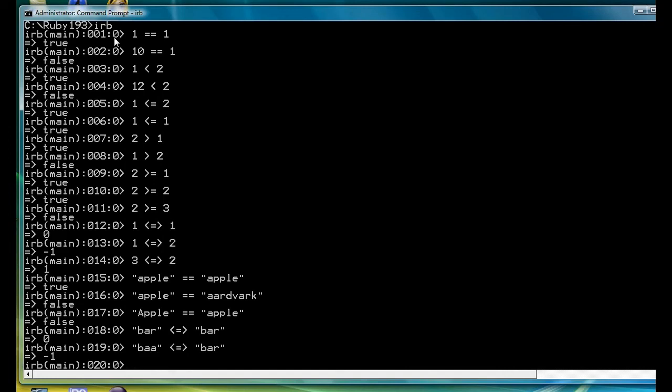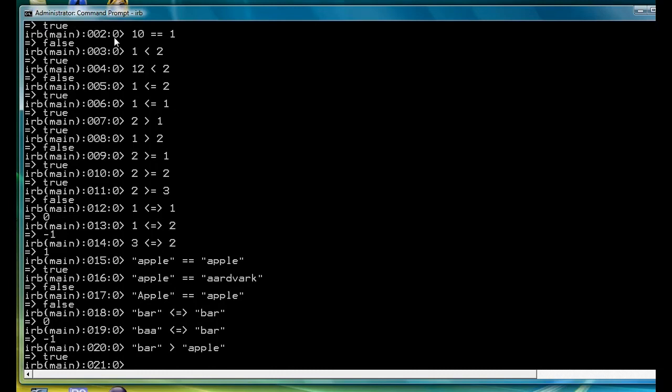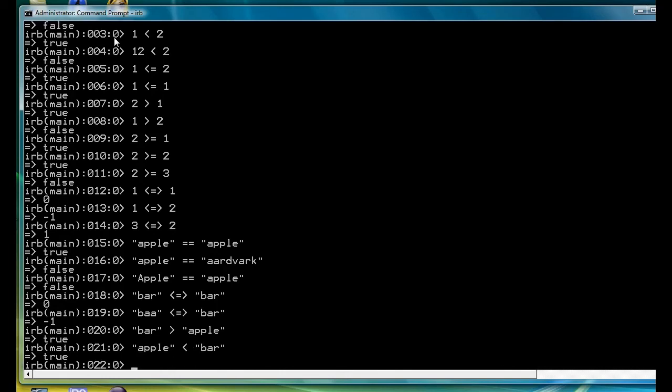And of course, you can also do greater than or less than comparisons with strings. Let's just look at a simple example. Bar is greater than apple because B is greater than A. And then we can reverse that. And that's also true because A is less than B.